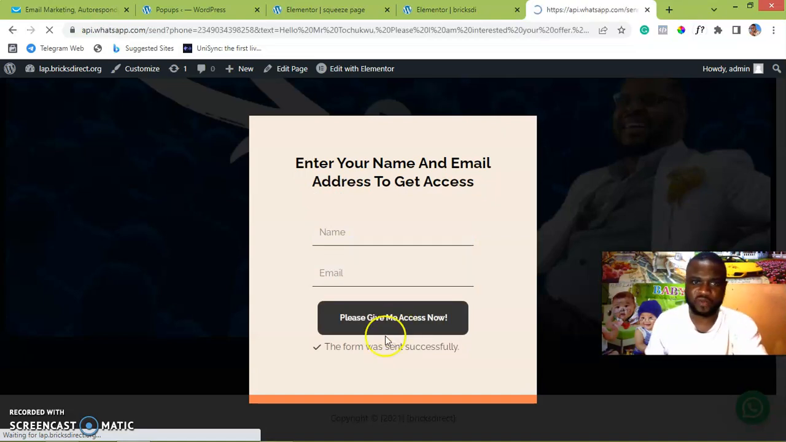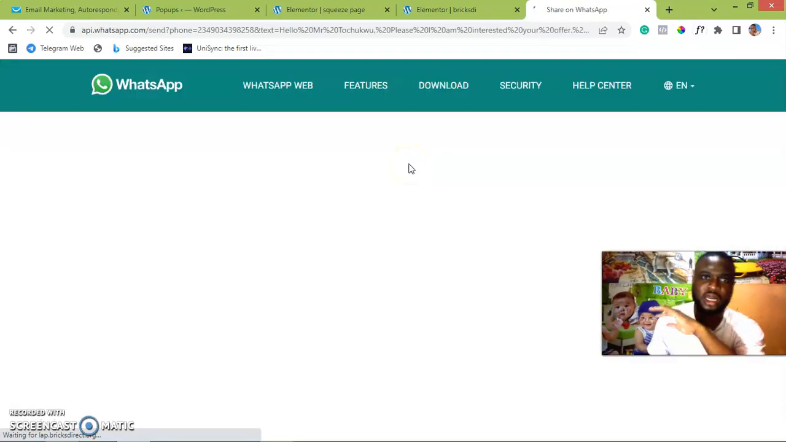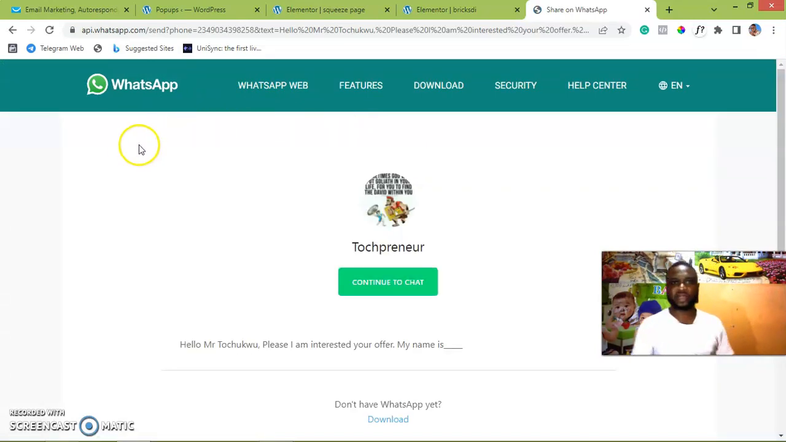Okay, now the form was sent successfully. You can see it now redirects to my WhatsApp, because that's exactly the link which I put in the pop-up form. If it's a webinar that I put the link to during the pop-up form setup, it's going to direct me to that webinar where I'll be able to watch it.